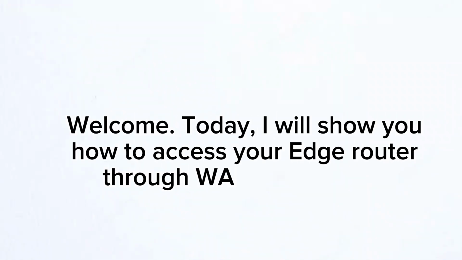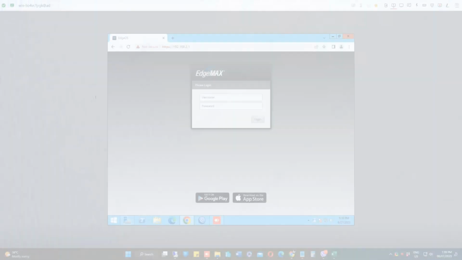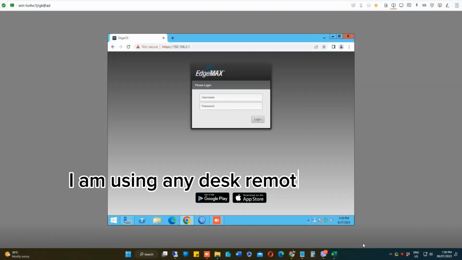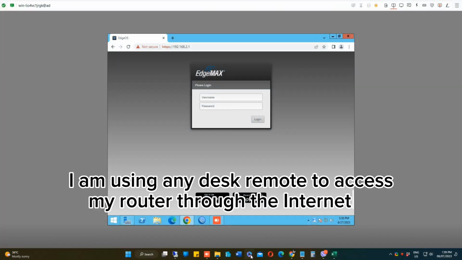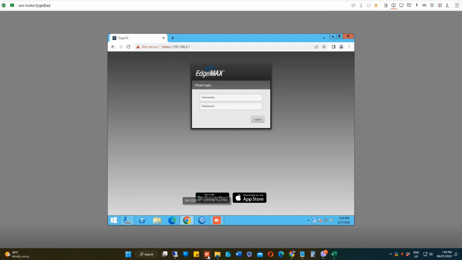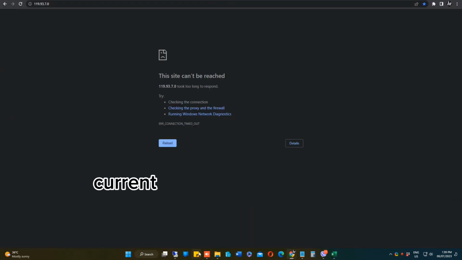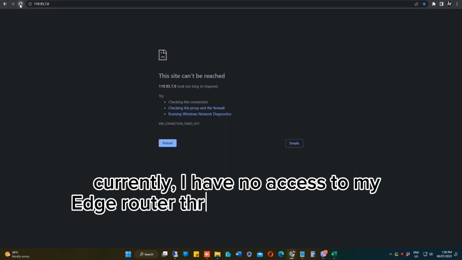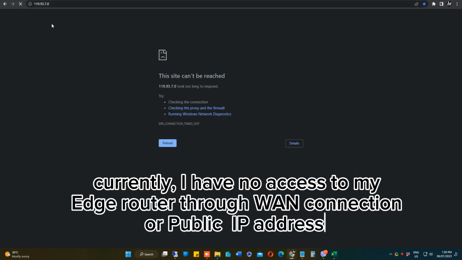Welcome. Today, I will show you how to access your Edgerouter through WAN connection. I am using AnyDesk Remote to access my router through the internet to configure. Currently, I have no access to my Edgerouter through WAN connection or public IP address.